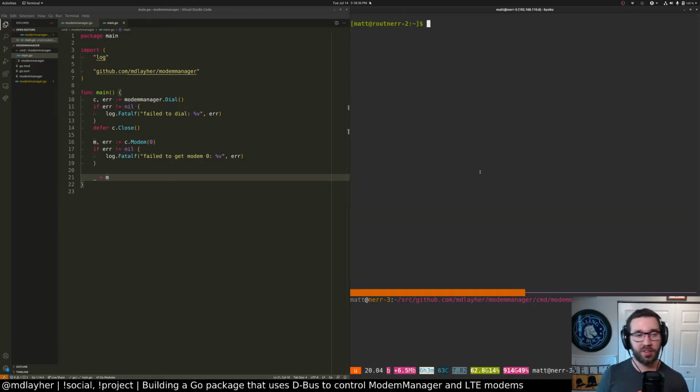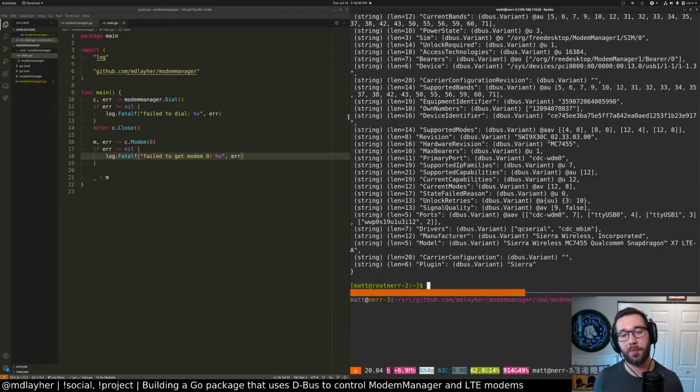So let's get going again. What do I have so far? If I run this, we just list all the properties, right? So at the moment, we have to figure out how to parse these different dbus variant types.